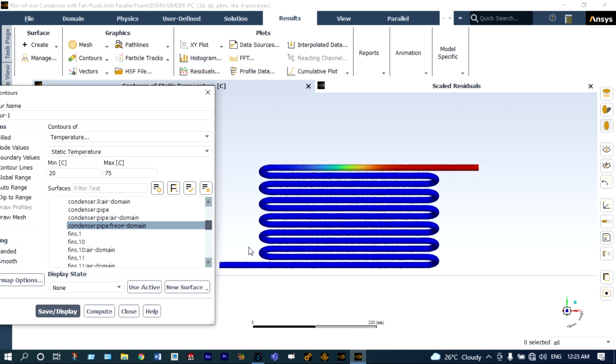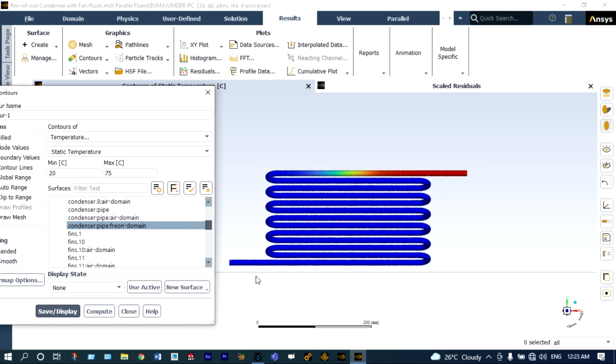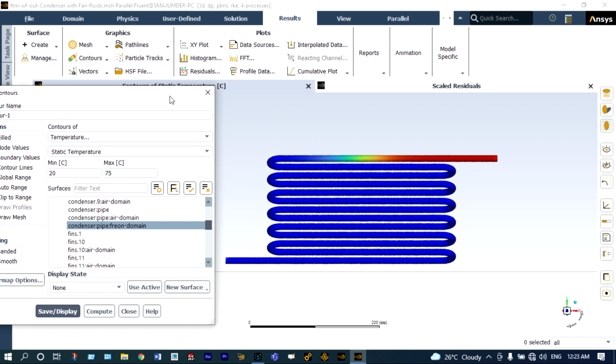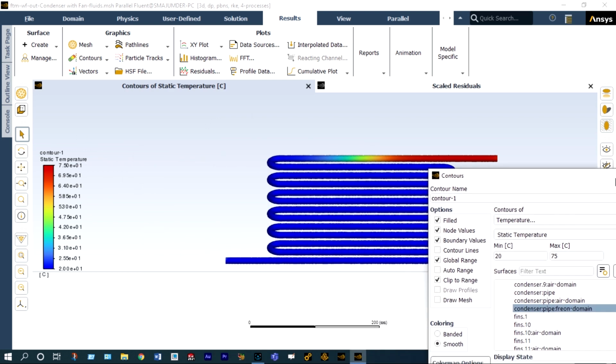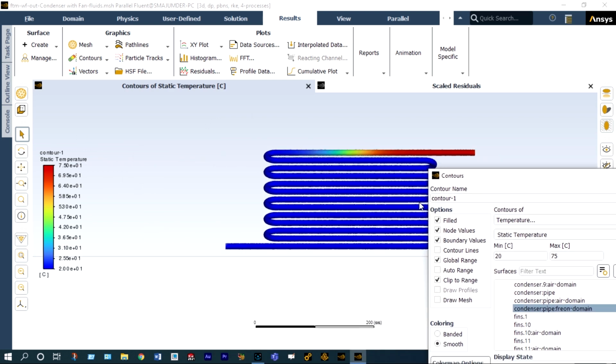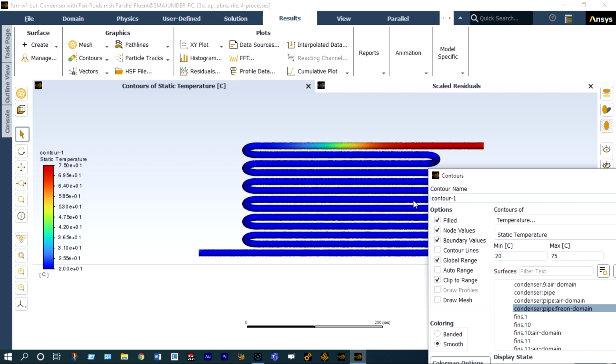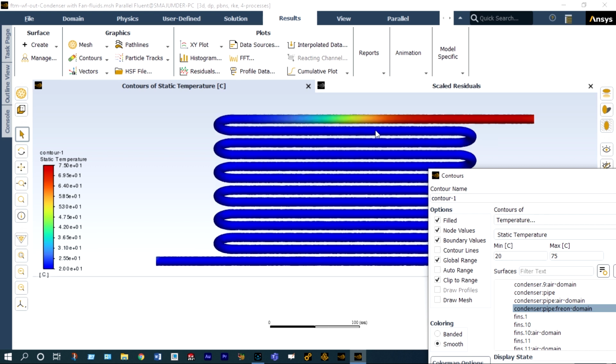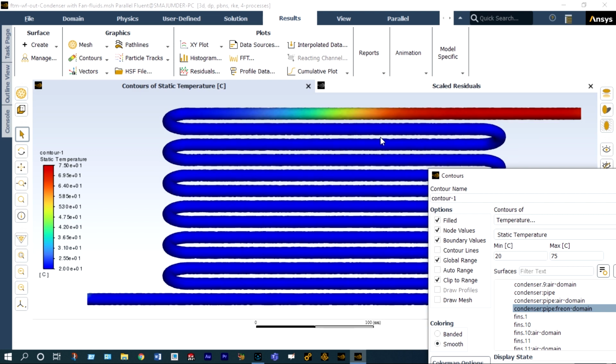This is better representation. That means you can see at the inlet temperature is a little bit of high, which is in the range of 75 degrees centigrade, and throughout the pipes temperature is almost constant. It is in the range of 20 to 22 degrees centigrade, right?